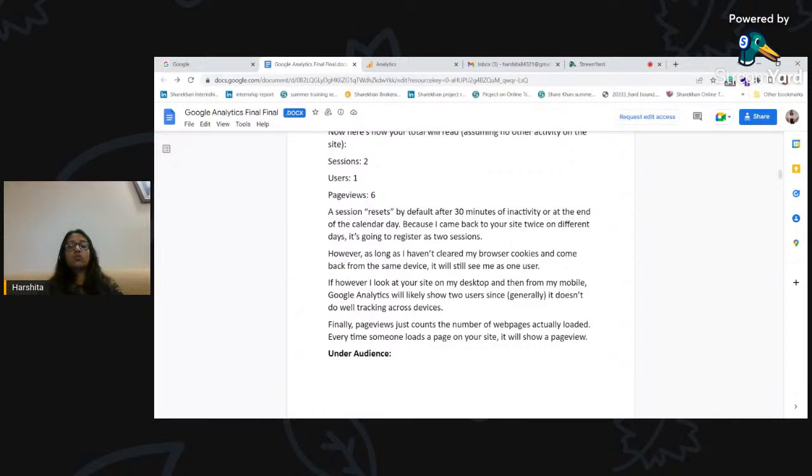Because I come back to your site twice on different days, it's going to register as 2 sessions. However, as long as I haven't cleared my browser cookies and come back from the same device, it will still see me as one user. If, however, I looked at your site on my desktop and then from my mobile, Google Analytics will likely show 2 users, since it doesn't do well tracking across devices.